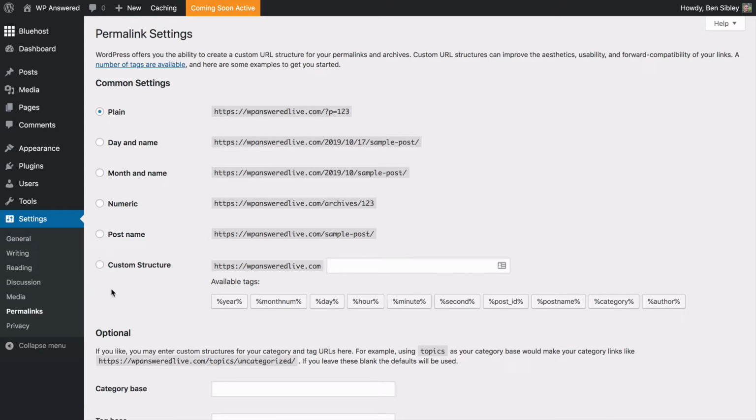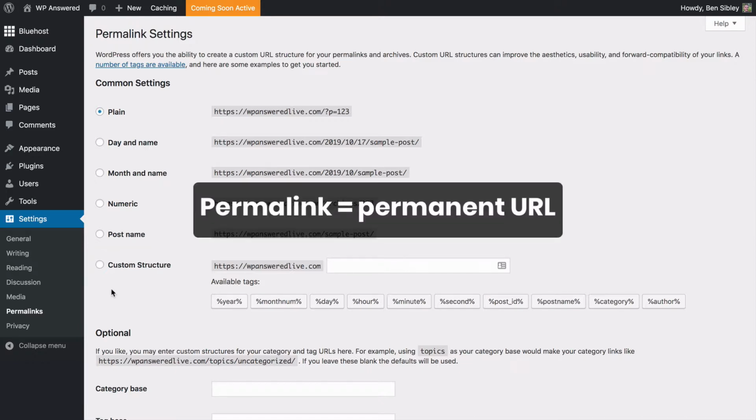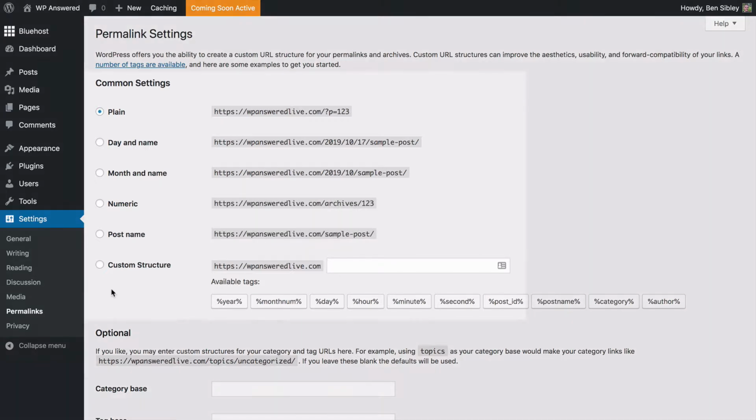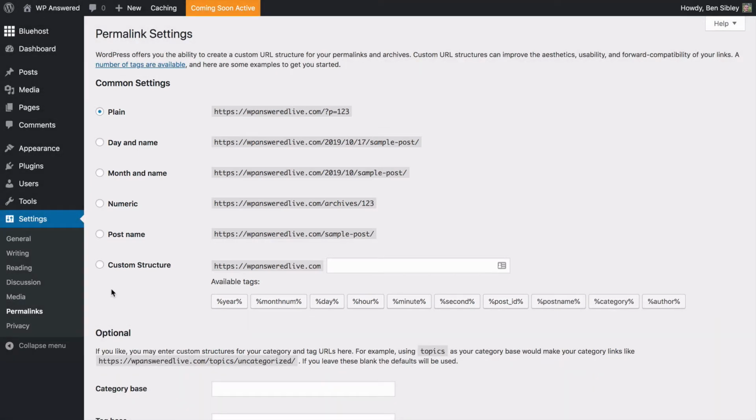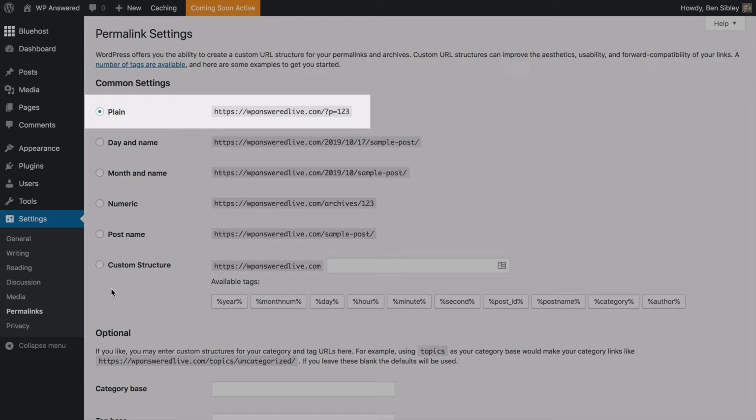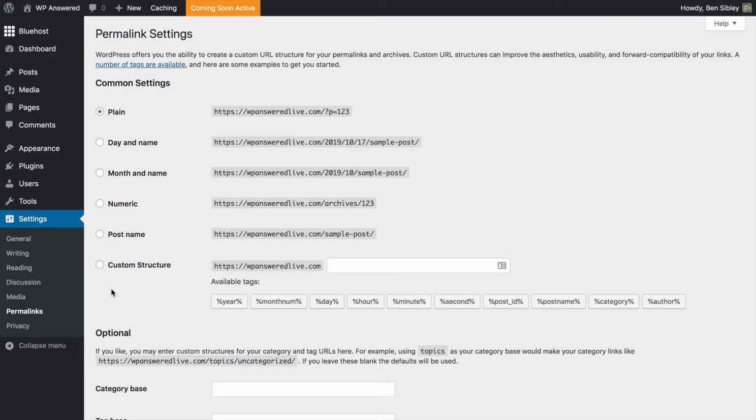Every page you publish will have its own URL, and WordPress sometimes refers to a page's URL as its permalink. In the permalinks menu, there's one main setting used to change the URL structure for all of your pages. Using the default setting, you'll see that the link has a parameter named p set equal to 123. This is what the URL of a post with an ID of 123 would look like.